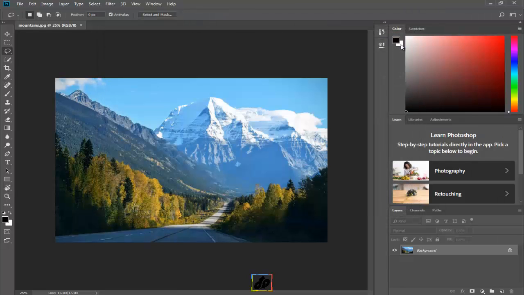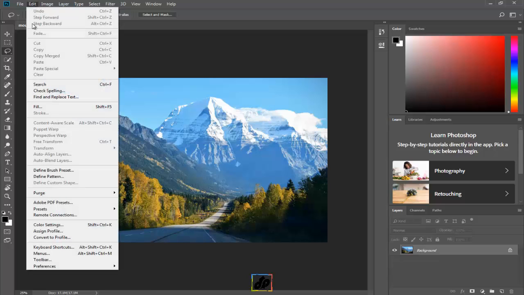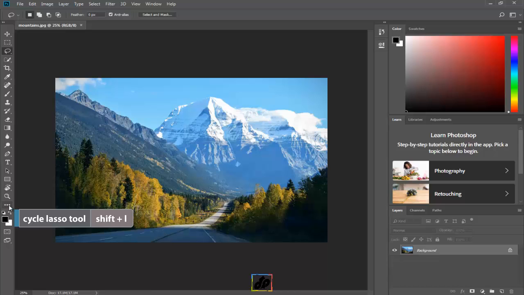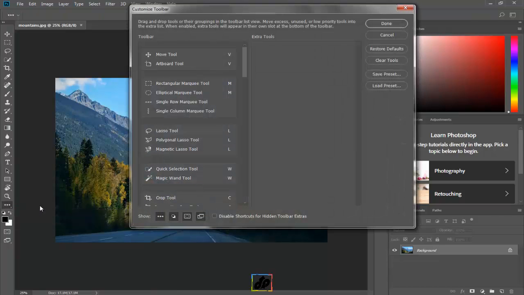Now let's understand how we can customize the toolbar to selectively show and hide the tools that you use the most. So either underneath the Edit menu we can choose Toolbar, or from the Tool panel we can click and select Edit Toolbar. Here we can hide tools that we don't often use. Or we can rearrange the tools. We can even divide tools into their own groups.